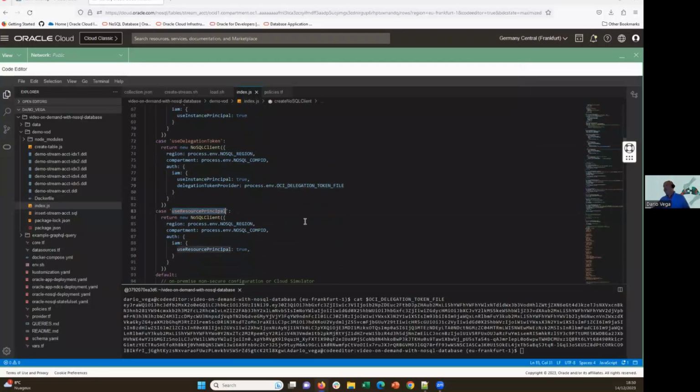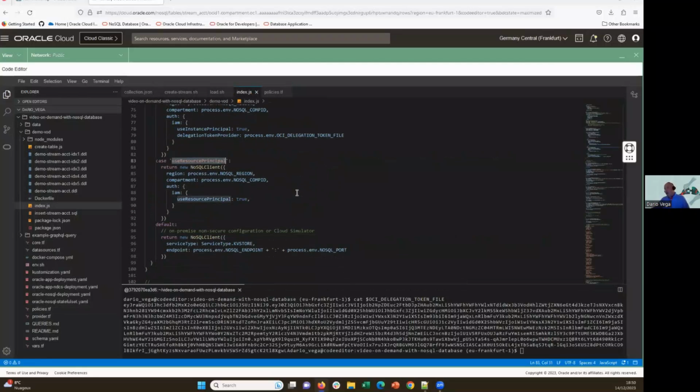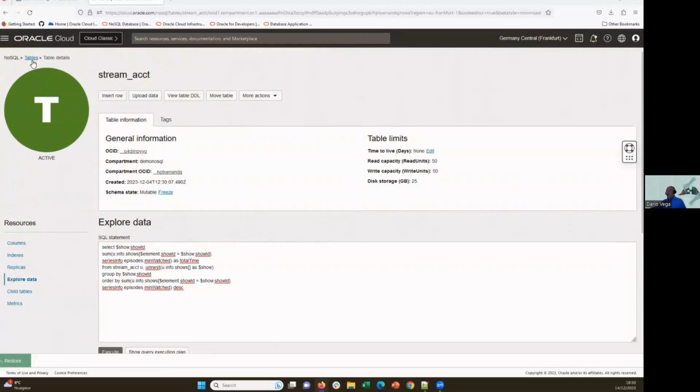And we have the same thing for what we call resource principal. Resource principal, for example, we use when we are using the container instance service, or when we are using other services like Functions or multiple services that are integrated. And here, as you can see, I can also connect to an on-premise cluster. What I mean is the same application I can run here in the cloud using this service.